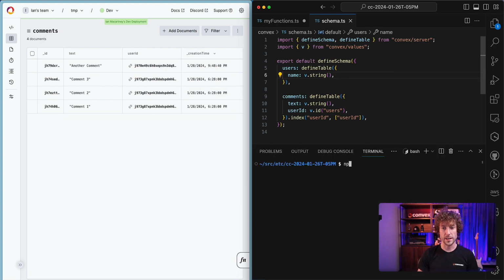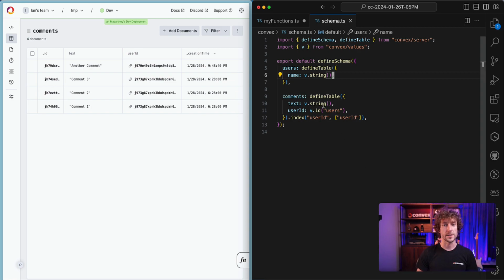To sync this schema and sync the functions as we're writing them, I'm going to run npx convex dev. This will deploy our functions. Great. And the schema is there.